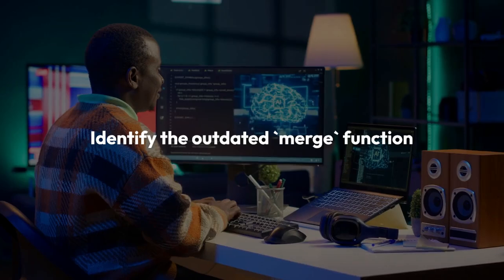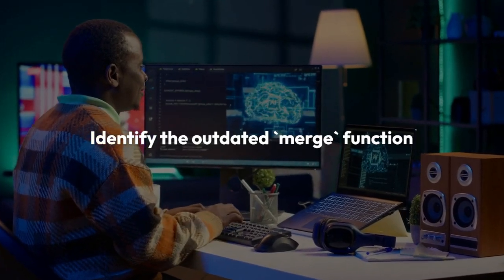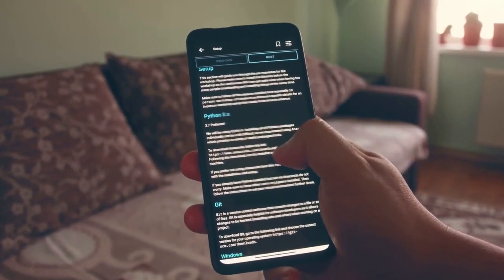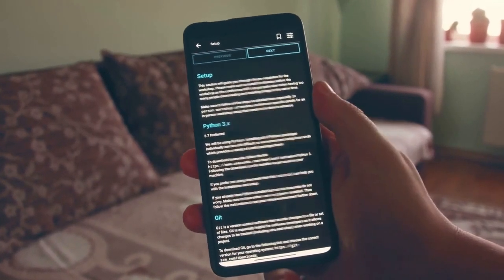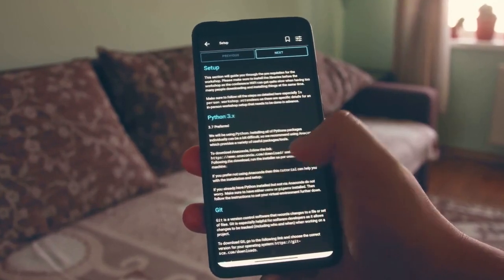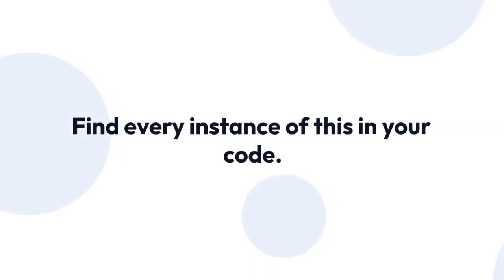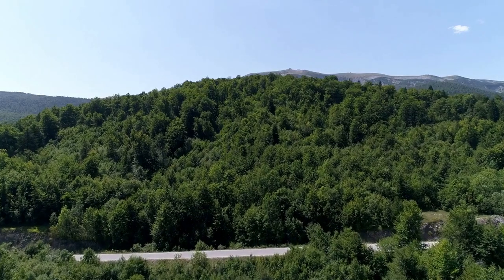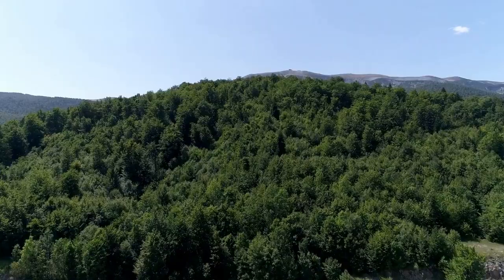1. Identify the outdated merge function. The error message pinpoints the problem. Your code uses tensorflow.keras.layers.merge. Find every instance of this in your code. You'll need to replace this call with a more modern approach.